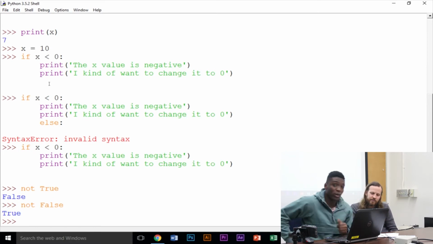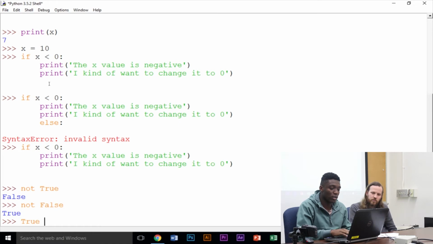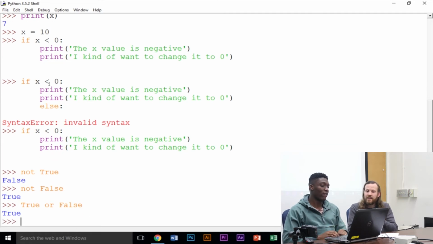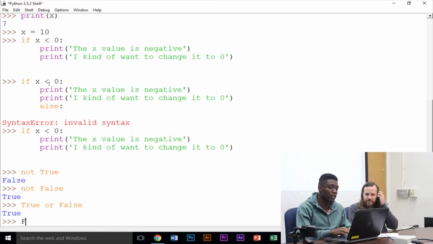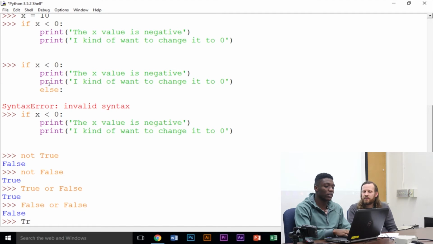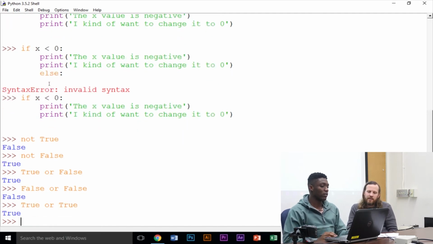But now for an or value, if you say true or false, it'll be true because one of them is true. And the same would be true if you said false or true. But if you said false or false, it would be false. We can test that. Let's say false or false, and it's false. And what about true or true? That would still be true because they're both true.